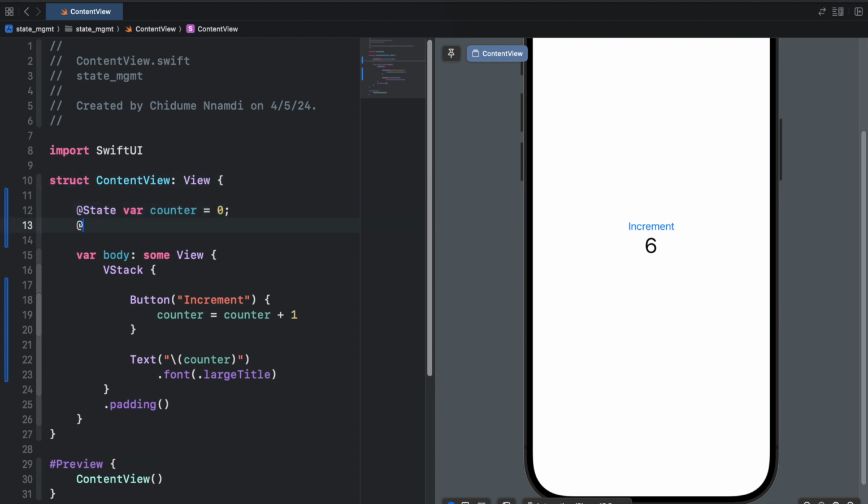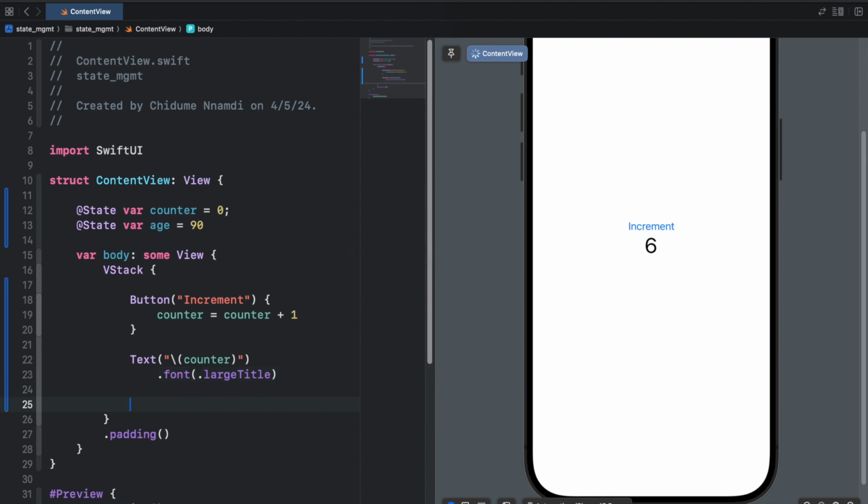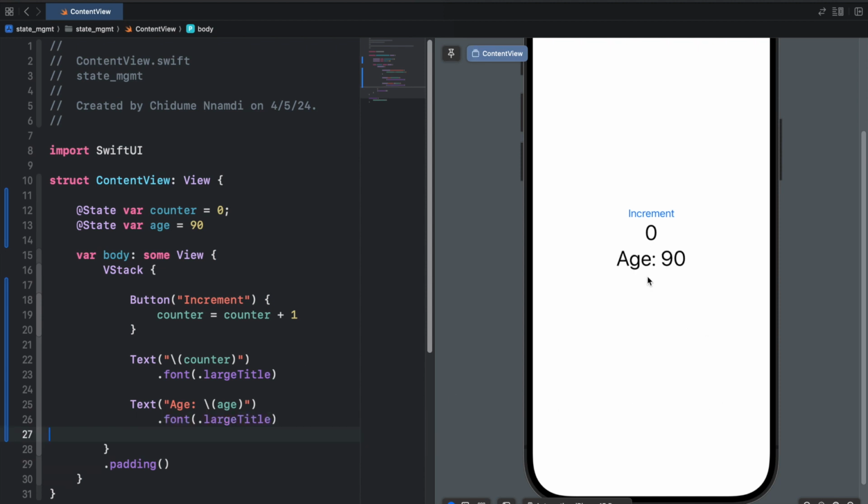Now, let's define another variable. Let's say age 90. We'll come here and display the age. We'll say Age here, Text, and now display the age variable. Then let's make it big. So you'll see we have our age 90 here. Now let's add a button to increment the age.